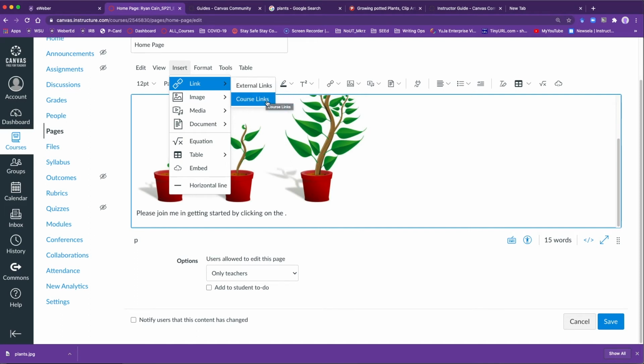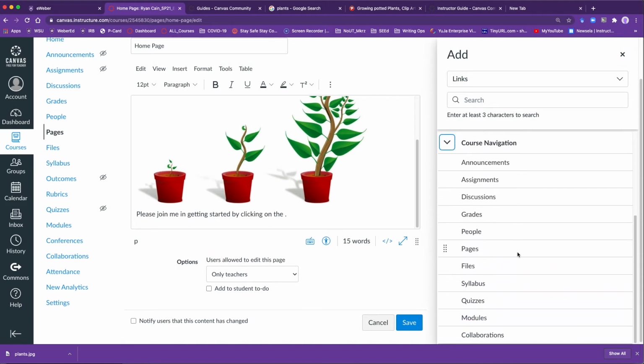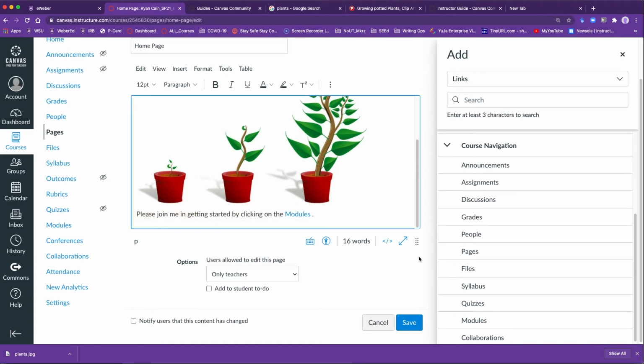But maybe I want to use course links. So I'm going to click on this course link, and you'll notice now I can get the different options that I can access from my course navigation bar. So I'm going to go to course navigation, and I'm going to select modules. You'll notice it put the word modules in there, and it's blue, denoting that it is a hyperlink.